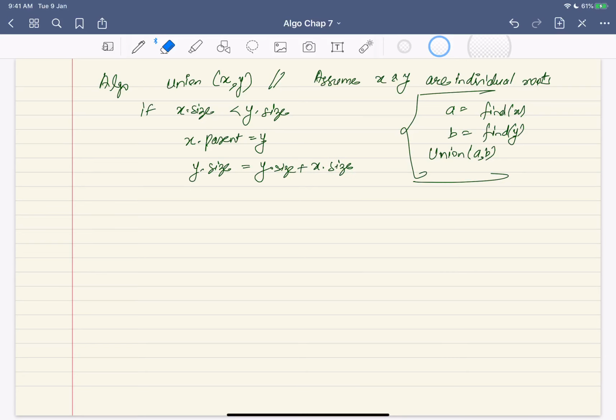Okay, else, y dot size is greater than or equal to x dot size, so you say y dot parent is equal to x, and x dot size is y dot size plus x dot size. Okay, so union is also very easy. We are just updating the size for the root of the combined tree.